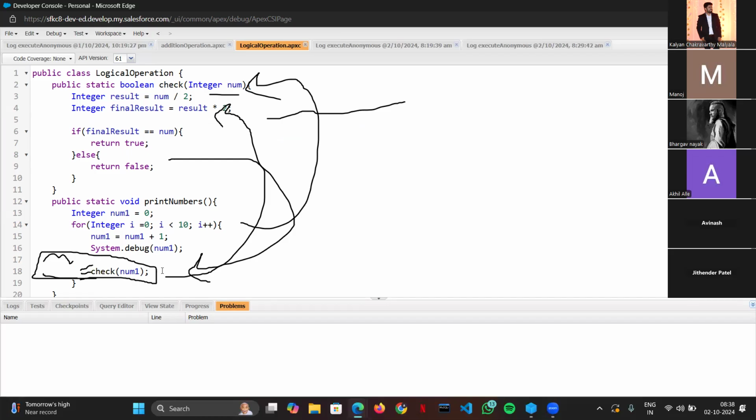Catch. That's a Boolean result, or result data equals to check number. Just a basic syntax. Whenever you are getting the data from anywhere, you have to collect it somewhere, right?